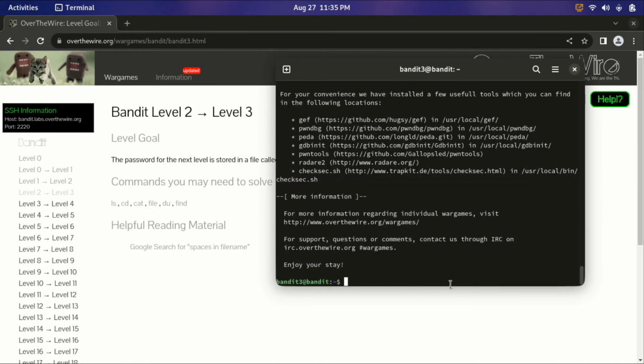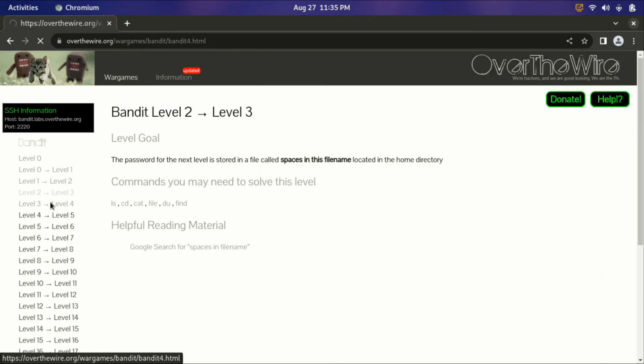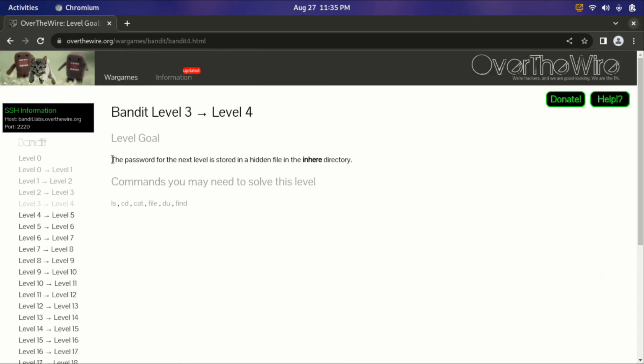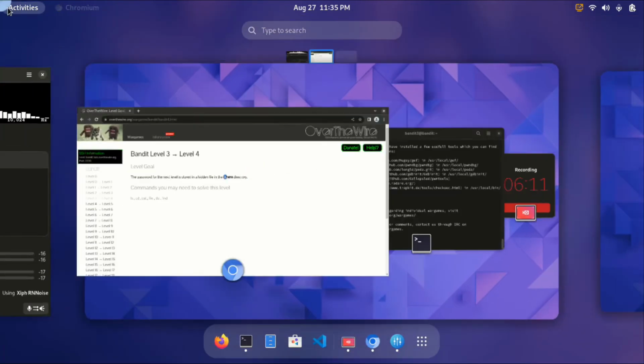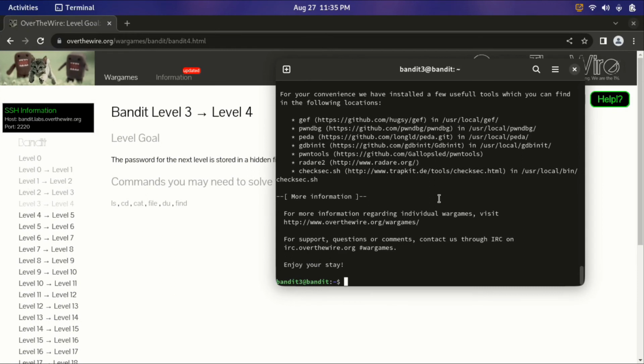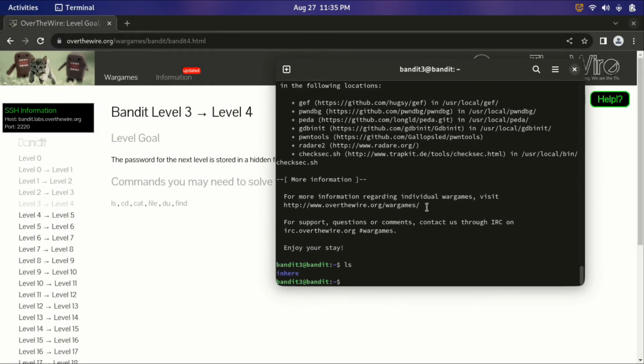That's bandit3. So the instructions for bandit3: there's a password in a hidden file in the inhere directory. So let's see what we're working with. We do have a directory called inhere. Let's go inside the directory. This is how you change directories. You use the cd command, which literally stands for change directory. cd inhere.